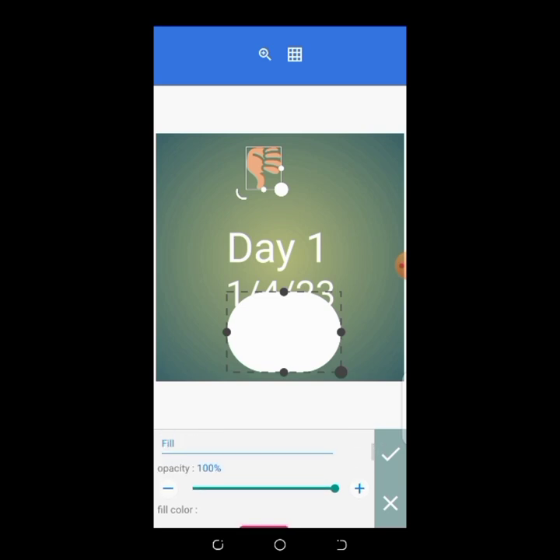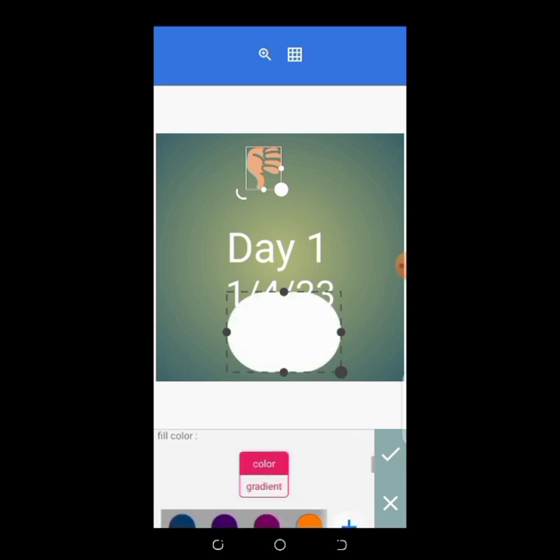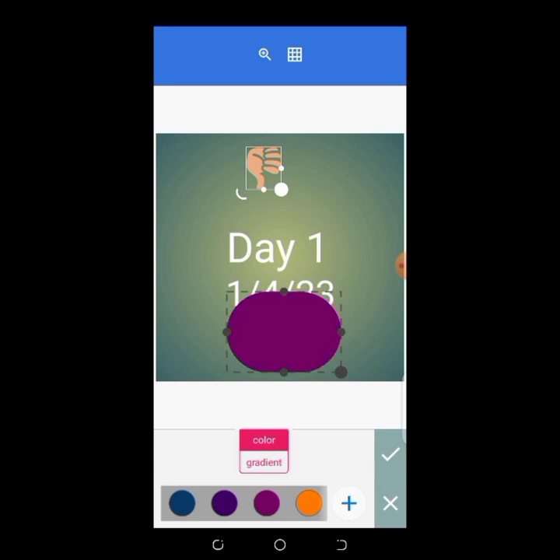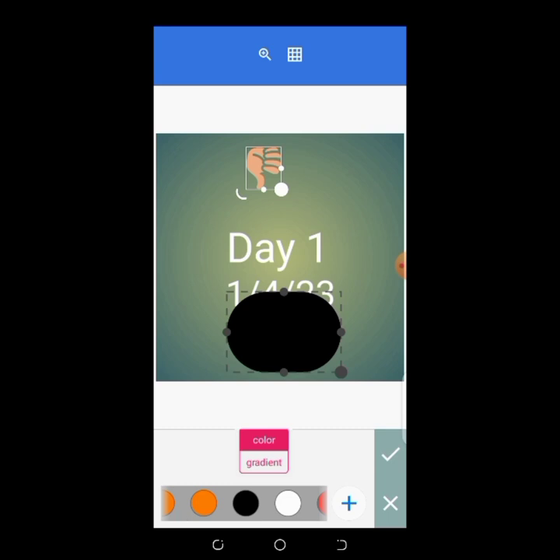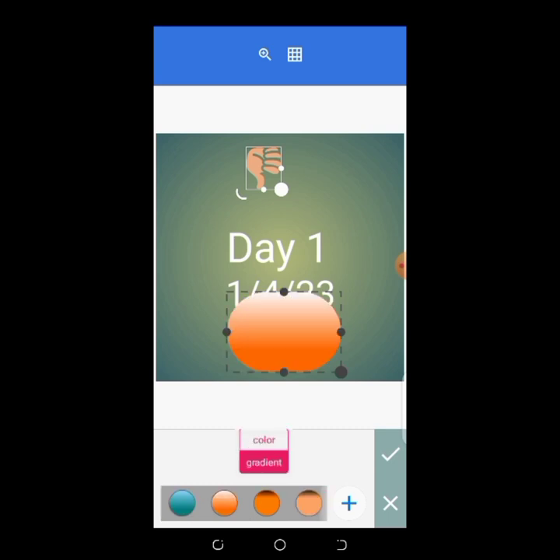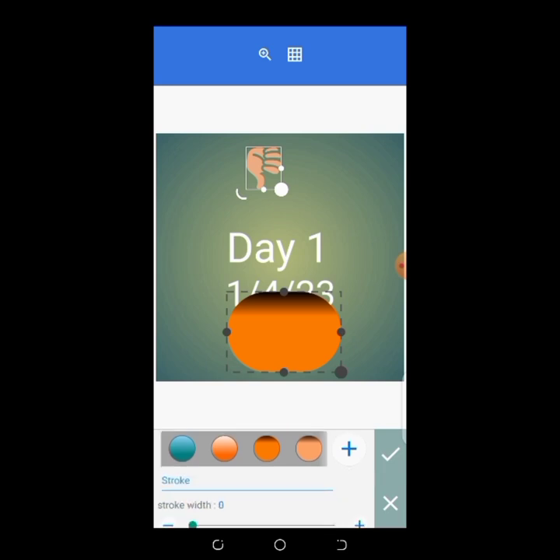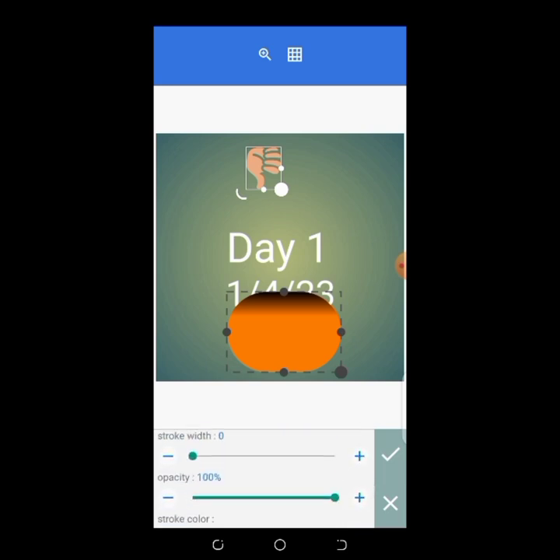And then we have the opacity. The opacity refers to the intensity of the color applied to that shape. Then here we have color and gradient. If I want to change the color to purple, orange, black, any of them, I do that. If I want to use a gradient color, I come to gradient, select my gradient, and it fills up our shape as well. Then the stroke width. The stroke width is the width of the stroke.